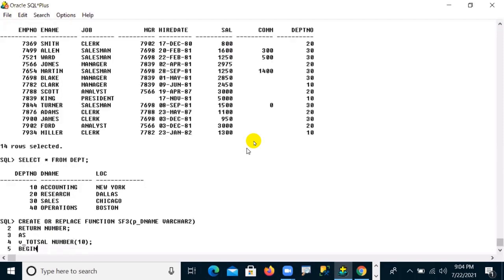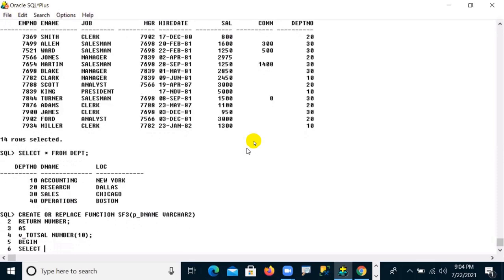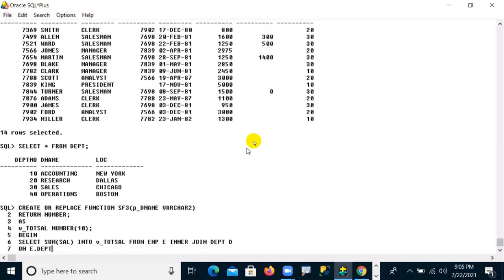Okay. After that, begin. Then I have to write select what I want to find out. Total salary. Total salary means sum of salary. The sum of salary I'm storing under which variable? Total salary variable from EMP inner join. So equi join also you can take, no problem. DEPT. Okay. On. What is the condition? E dot DEPT number is equal to D dot DEPT number and department name is equal to parameter department name.